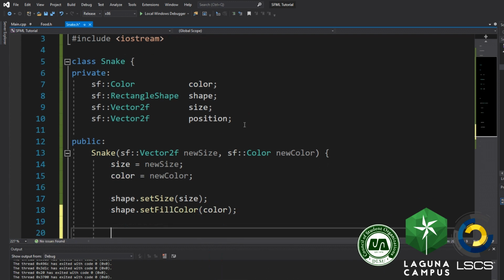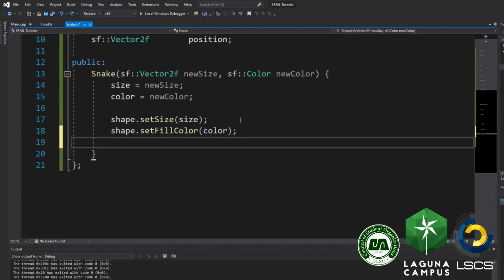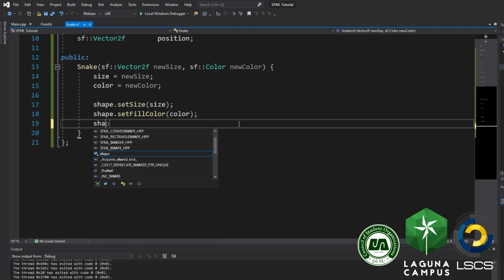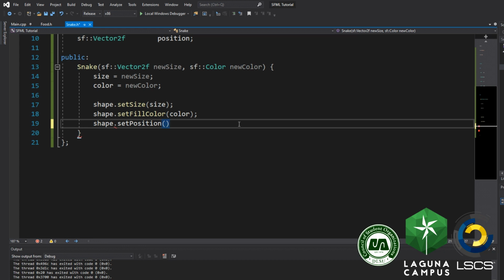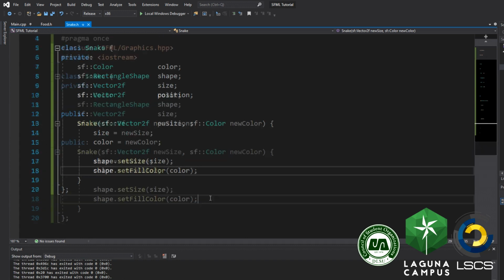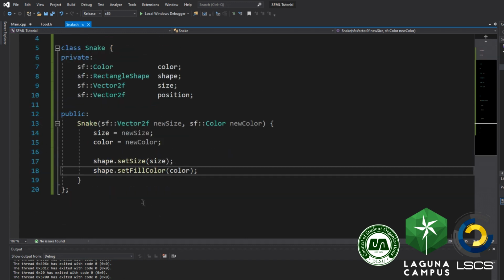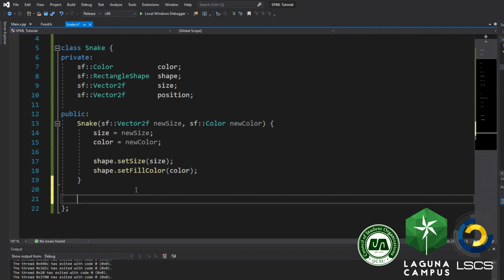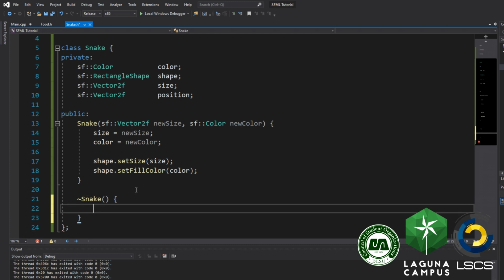Here I'm just going to set the private variables of our snake class to the variables that can be passed to the constructor, which are the new size and new color. And here I put position, but then I realized it's dynamic, so I removed it. Okay, so the constructor is done. Let's quickly create the destructor. And that should be it.